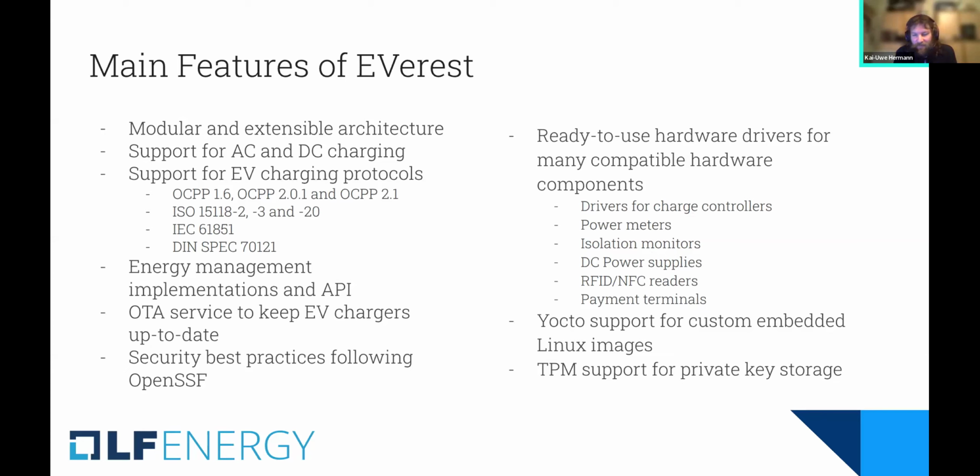There are a lot of hardware drivers in the project already for a lot of, let's say, very common hardware out there. So drivers for different charge controllers, for different power meters, isolation monitors, power supplies, RFID and NFC readers, payment terminals. For building embedded Linux images, there's support in the form of a layer for Yocto. And another thing on the security side, there's also TPM support for private key storage, which is also relevant for some of the features like plug and charge, etc.